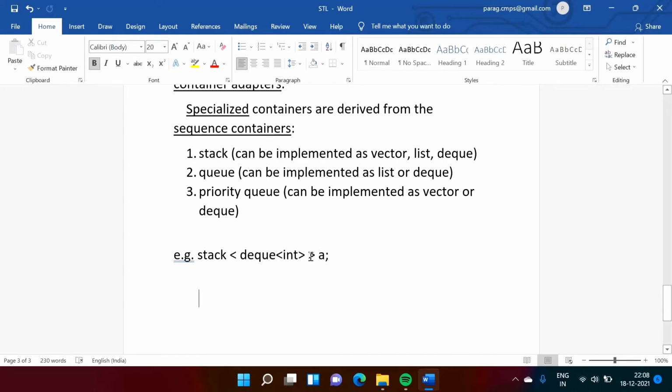Now see, there should be a space here. If you remove this space, it becomes a special operator in the C++ language. As we know, it is the extraction operator in C++. So that's why there should always be one space.